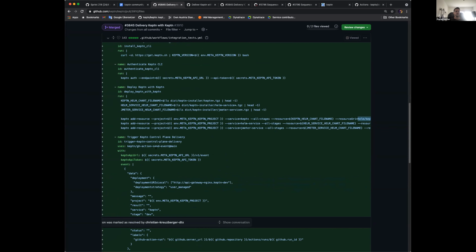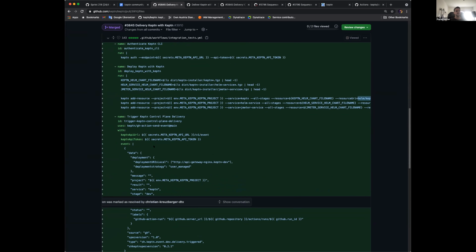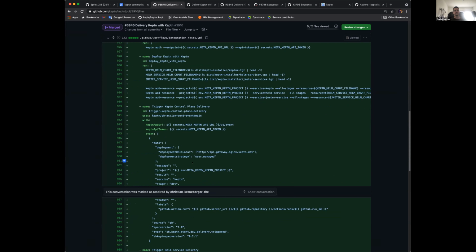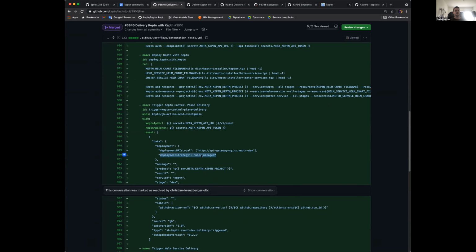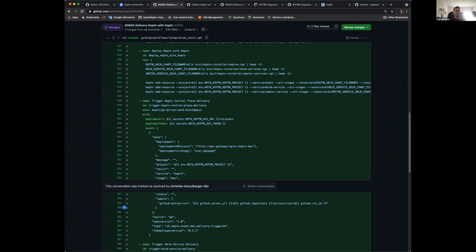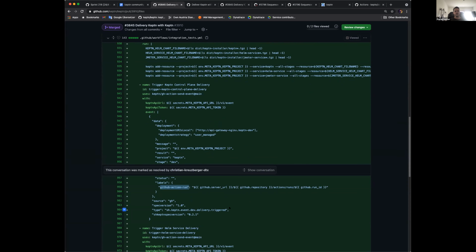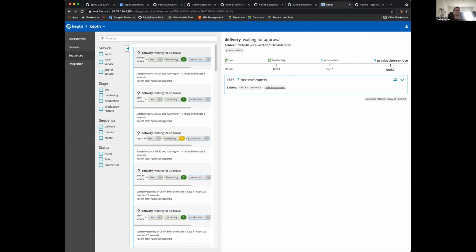Then we use the send event GitHub action that Bernd implemented and presented in one of the last community meetings. We use this action to trigger a new deployment. As you can see here, the deployment strategy is set to user managed. We can also add a label with the GitHub action run, and you will see in a second that it provides us with a link back to the GitHub action in our Keptn bridge. Of course, the type of the event is sh.keptn.event.dev.delivery.triggered. Next, let's go to our Keptn bridge.